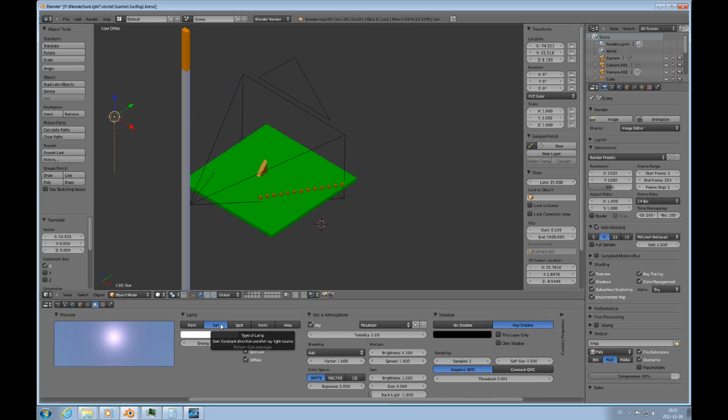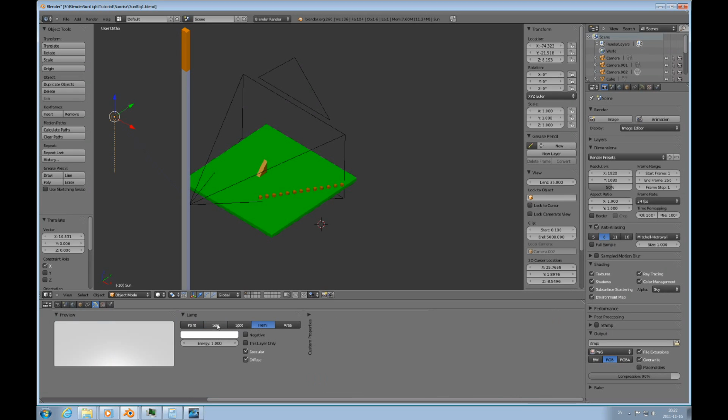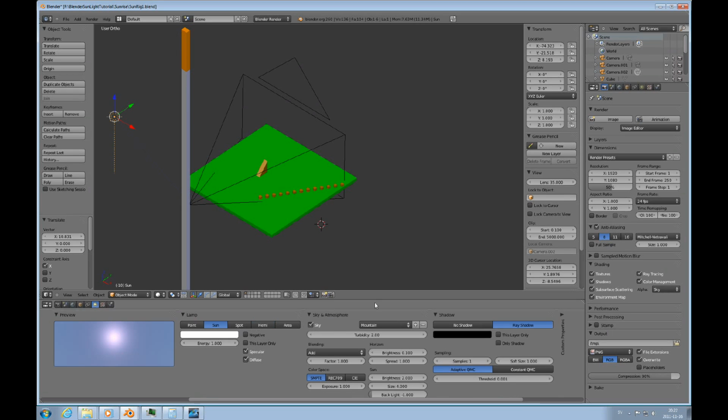The sun has similar lamp properties as the hemi, like this, but also the sun has sky and atmosphere properties, and it has shadow properties. You can have no shadow or ray shadow, and if you have chosen ray shadow, you need to have ray tracing turned on for the shadows to be actually cast in the model.